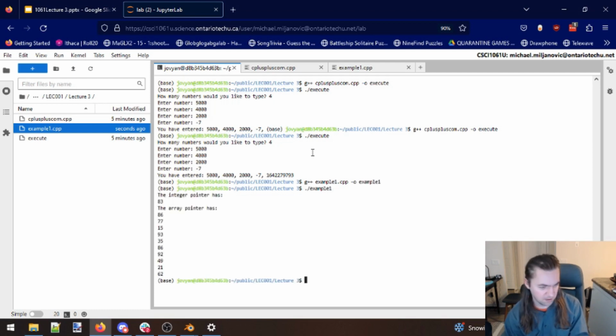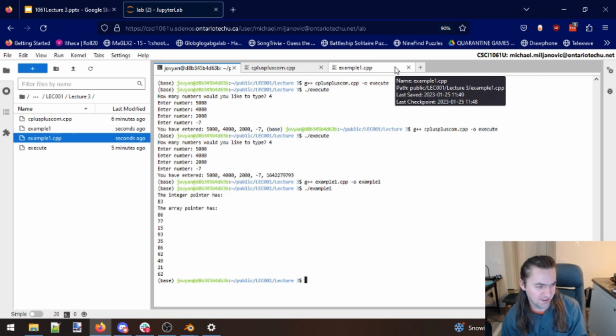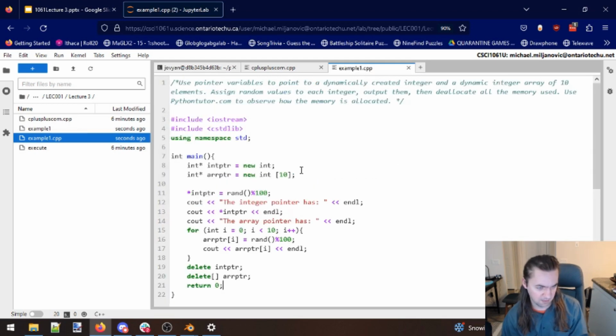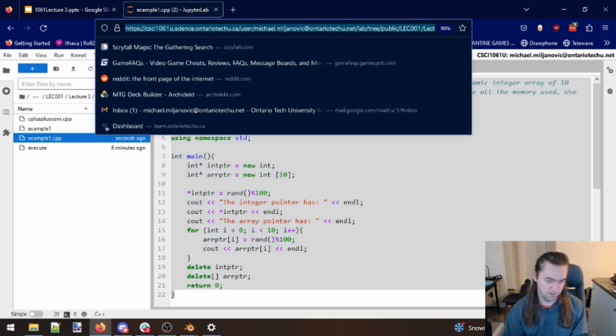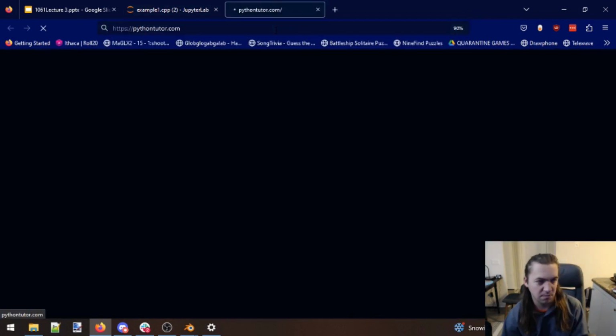That's cool. Example 1. Integer pointer has a number. The array pointer has 10 random numbers. Okay, cool. Looks like I did it right in the first try. That always feels good. However, let's see how this looks in Python Tutor. PythonTutor.com.